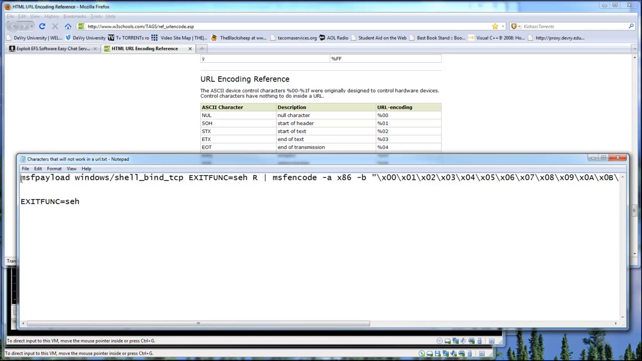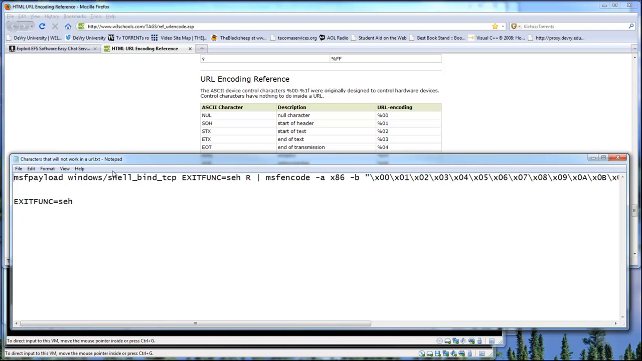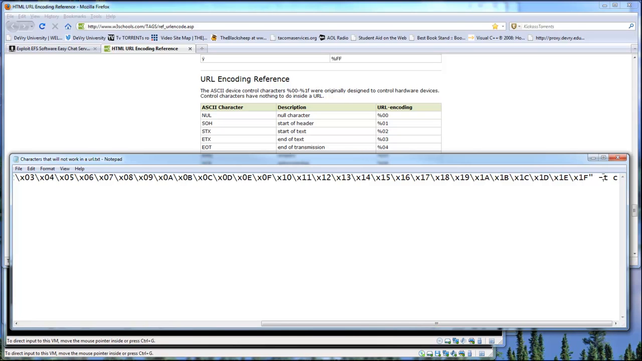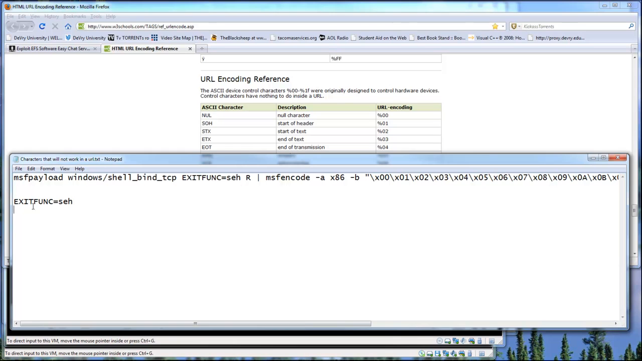Well, this is the function that we're going to use. MSF payload. With our payload, we're going to have to use an argument called exitfunc equals SEH. With an argument R, pipe it to msfencode, tell it that it's an x86 architecture, and tell it all the delimited characters, and then make it C code. We have to use this, otherwise it won't work.